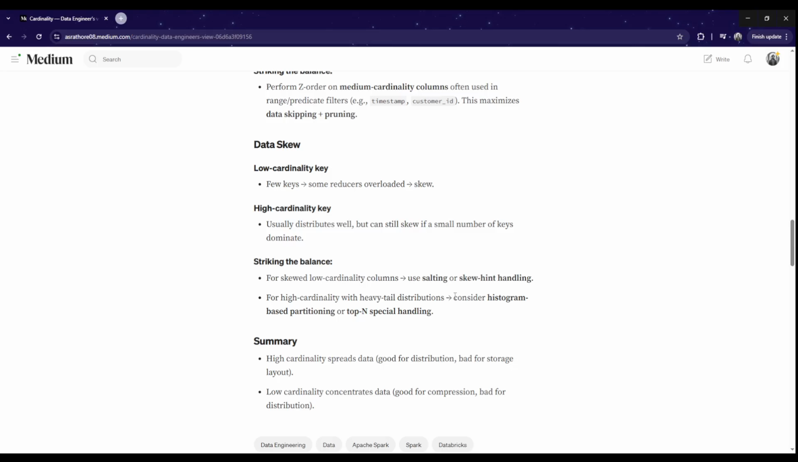I will create a separate video where I will discuss how we can do histogram based partitioning and top-N special handling.